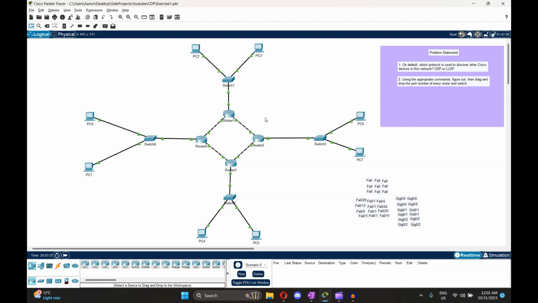NDP is an important concept you should understand if you intend to pass your CCNA. This is the network topology we'll be working with in this video: 4 routers, 4 switches, and 8 end devices.